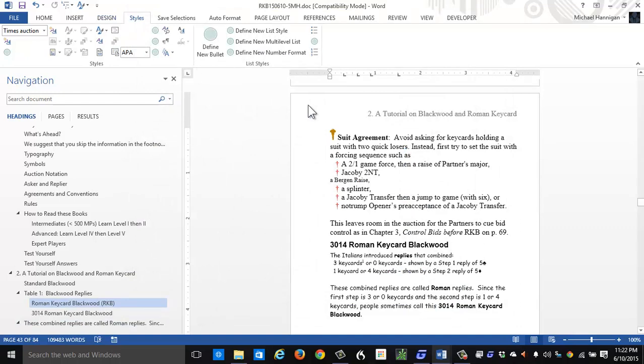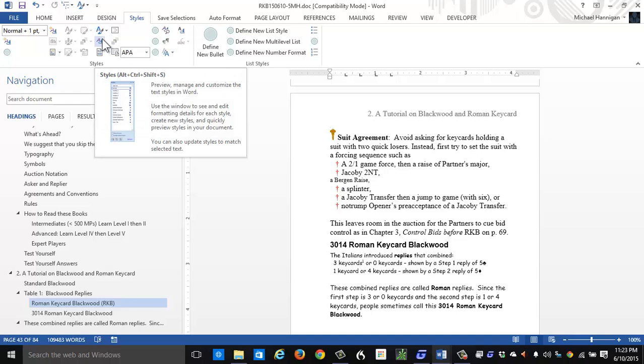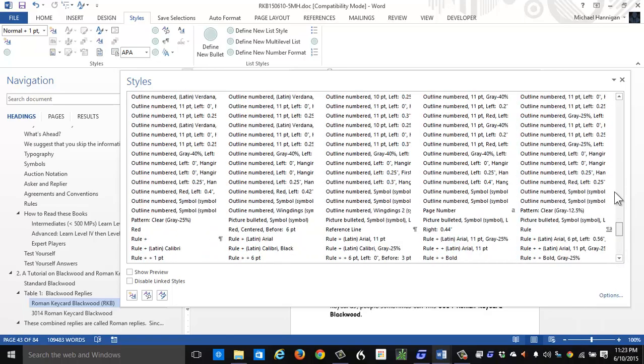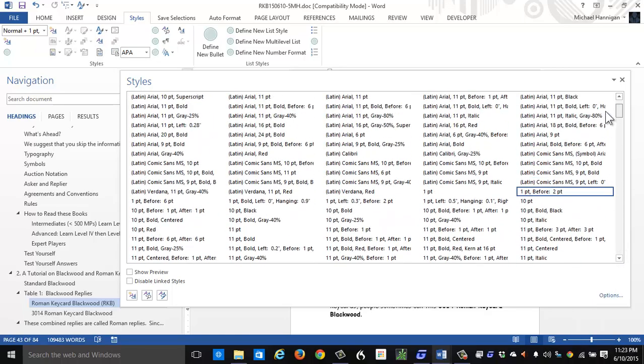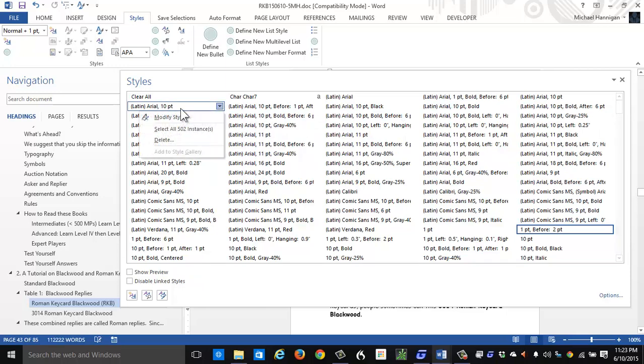So in the main document I want to go to the styles list. Now, to find out which one of these are being used and are not being used, there is a huge amount here. Wow.